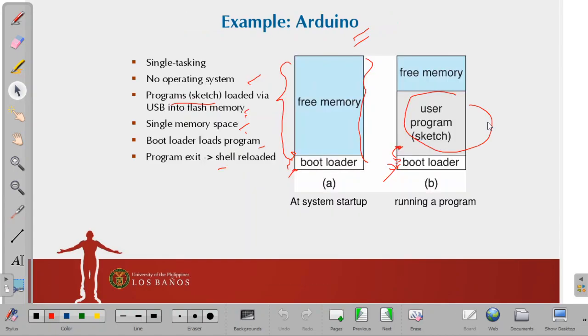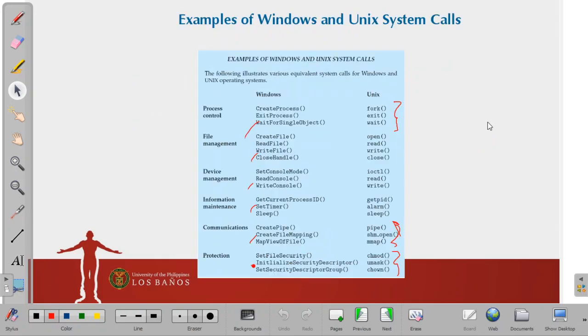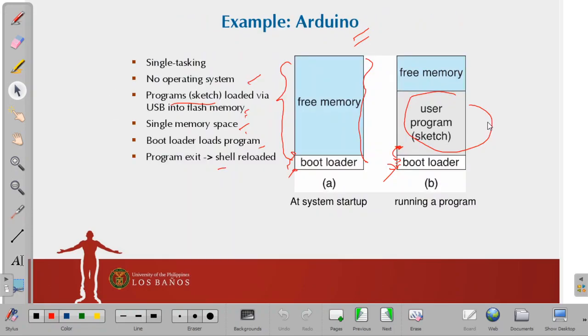So in the execution of programs, this slide is related to process control. It just illustrates different ways of executing processes. In the case of Arduino, probably some of you have played around with Arduino. It's a single tasking system. There's actually no operating system. Most microcontrollers or small devices don't really need an operating system. So in the case of Arduino, there's no operating system.